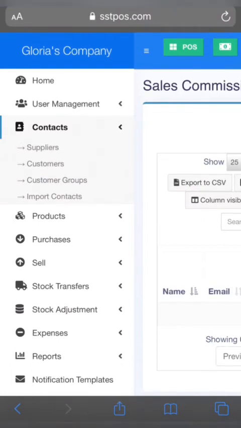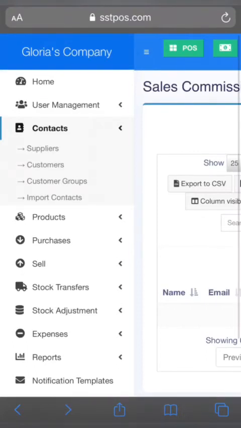Then you have the customer groups. This is a tool that helps you keep track and report on smaller groups of your customers with distinct purchasing habits, such as demographics or requirements. Then there's import contacts, which is quite important, so I'm going to press on that.